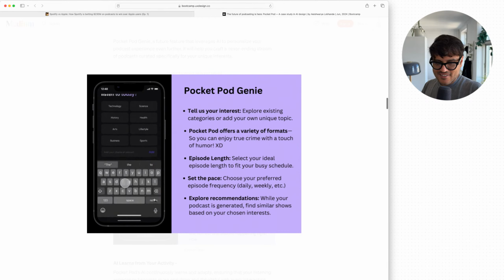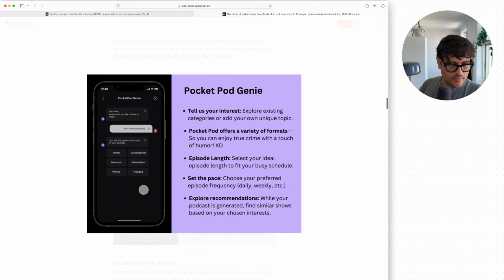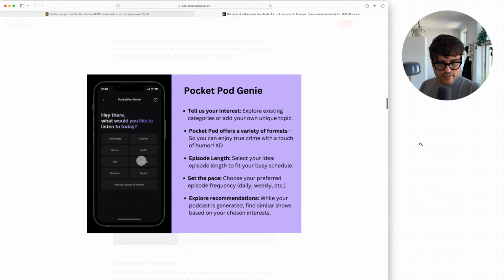It's the problem with GIFs. Can't wait for them to load. Okay, I'm gonna go back to Figma. Okay, so chatbot kind of interface.